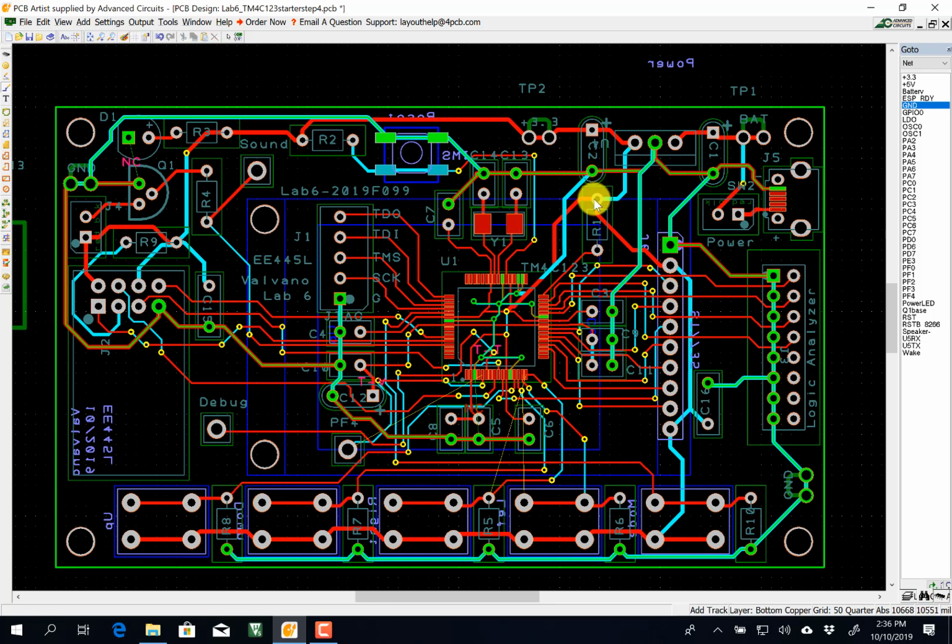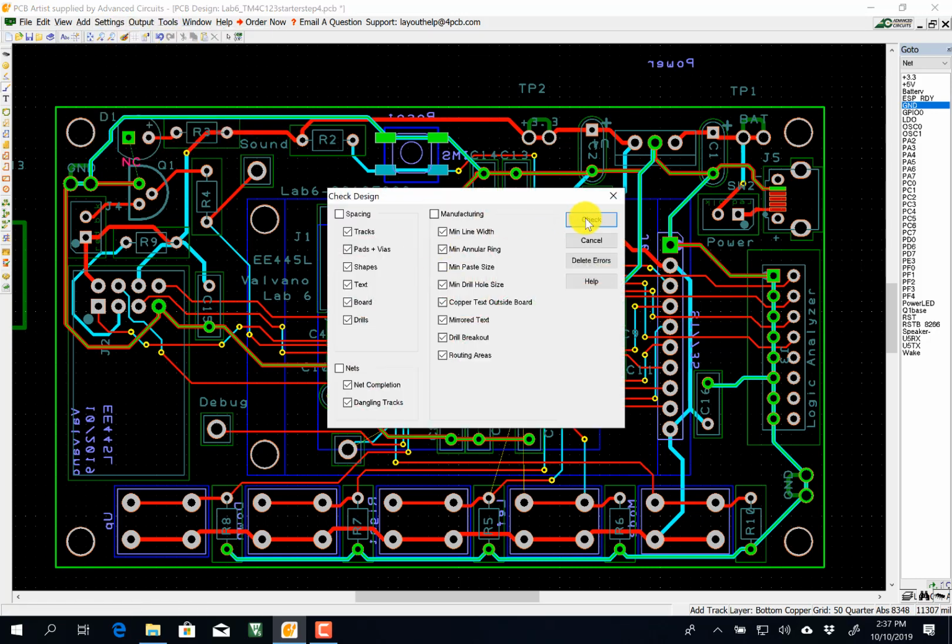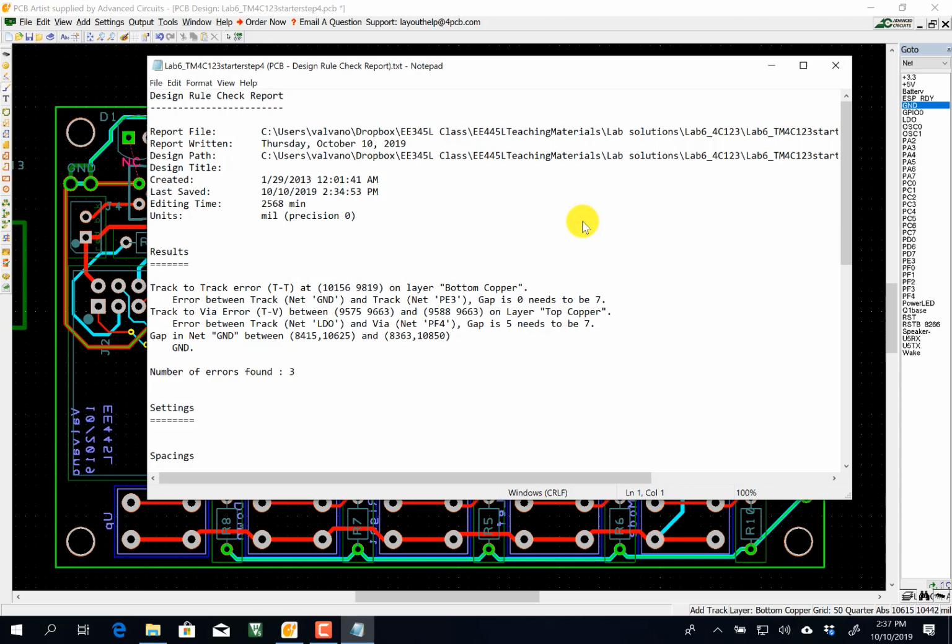There. Okay. To see if that worked, I can do another design rule check. All right, so let's see if that made it better or worse. Okay, try it again. There we go. All right, so we got another ground, another missing net, another missing gap. Okay, so again, we got some more grounds not connected. Let's find them.